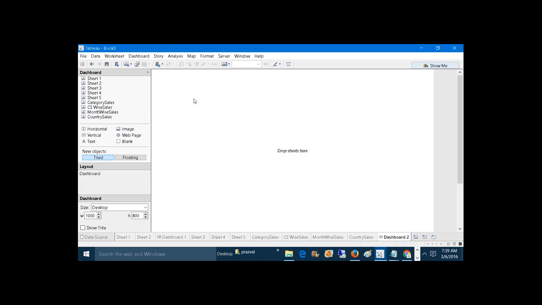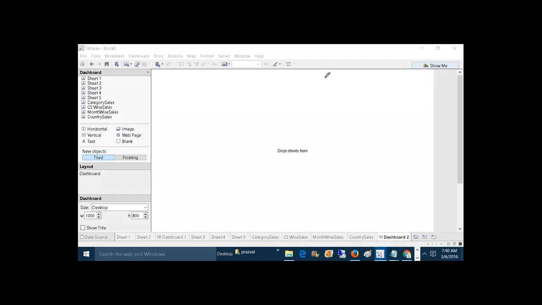So how do we add the sheets to the dashboard? Only sheets, or can we add anything else? To the dashboard we can add multiple things, not only sheets. We can add different objects like containers, horizontal and vertical, which is the first object. We can add images, the second component. We can add a web page, the third component. We can add a text box, the fourth component. And we can even add a blank page.